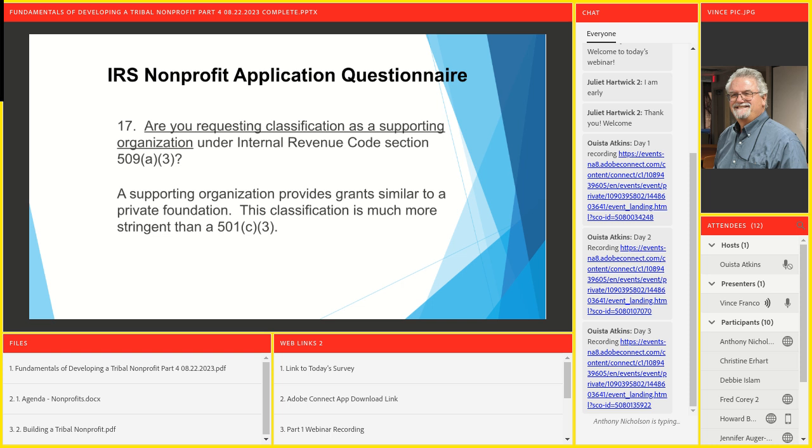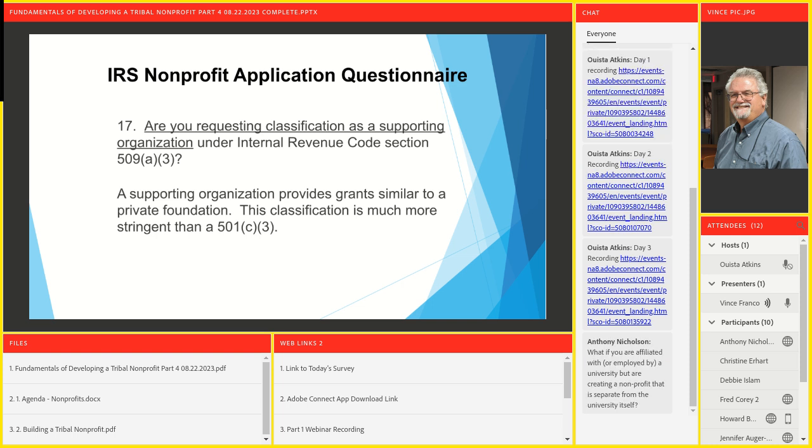A 501c3 charitable nonprofit, when it comes to tax burden, is at the lowest end, the bottom level of tax burden as far as nonprofit entities. And foundations are more at the top end. They have much more burden.